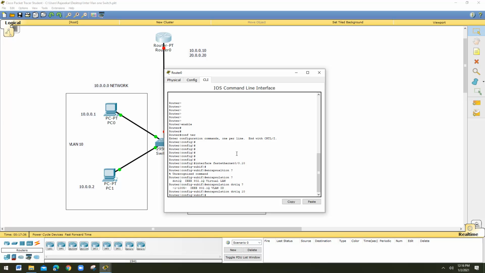Now I am going for the IP address. What is the IP address here? This is for VLAN 10, so the IP address is 10.0.0.10, then the subnet mask 255.0.0.0, because this is a class A IP address. Then I am just giving exit.